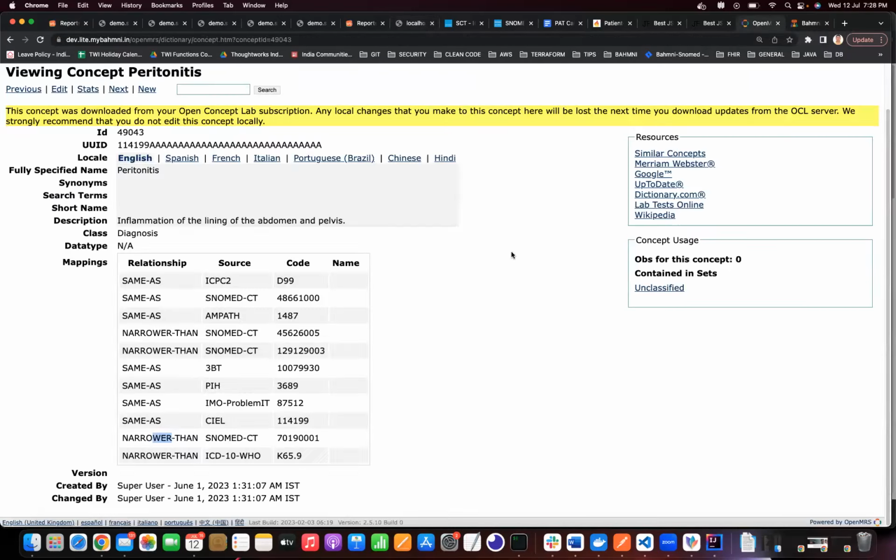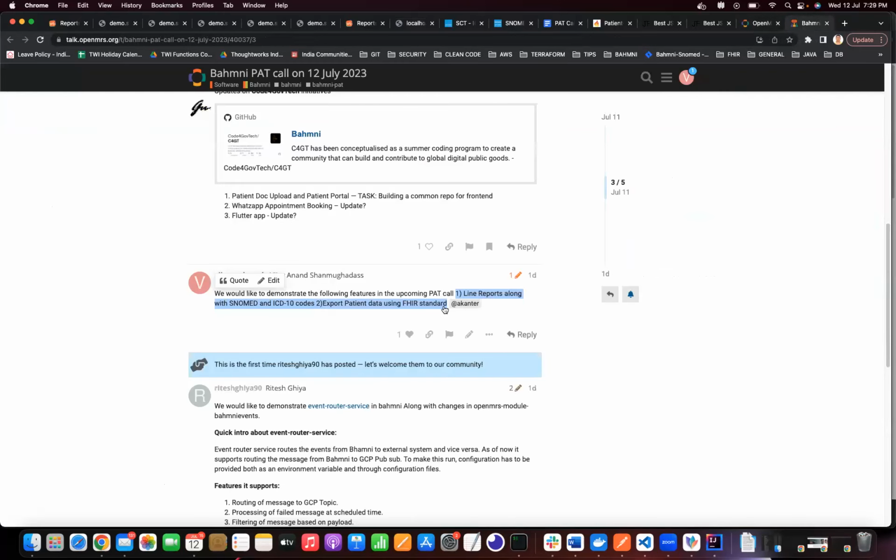The next feature that we wanted to showcase was exporting patient data using FHIR format. So can we do this next time, maybe in the next call? In the interest of time, I think Ritesh also has a small item to showcase. This one will lead to a long conversation, the FHIR stuff. Sure, Gurpreet, sure. Okay, thanks. I'll stop share.